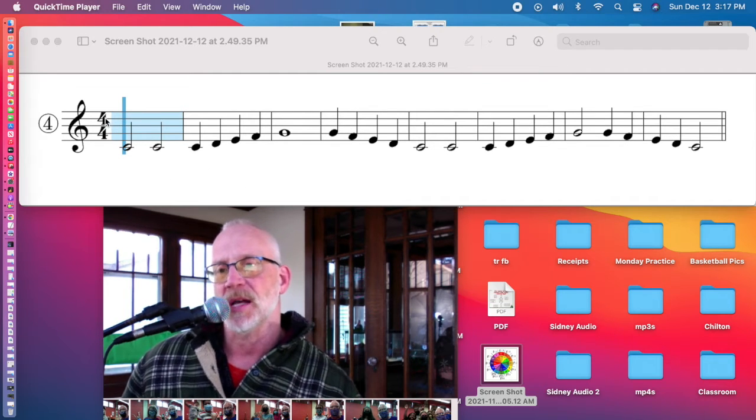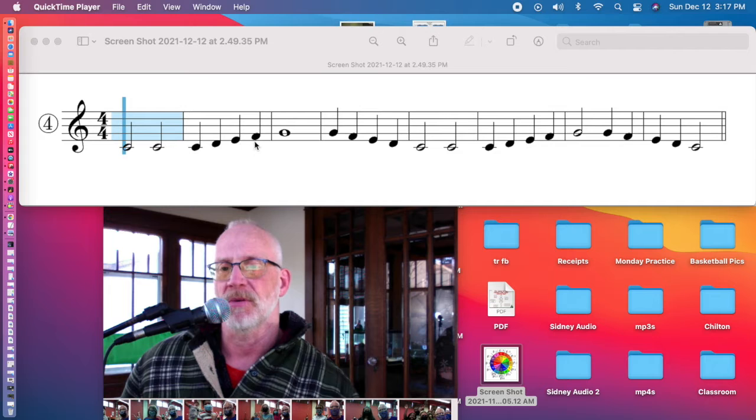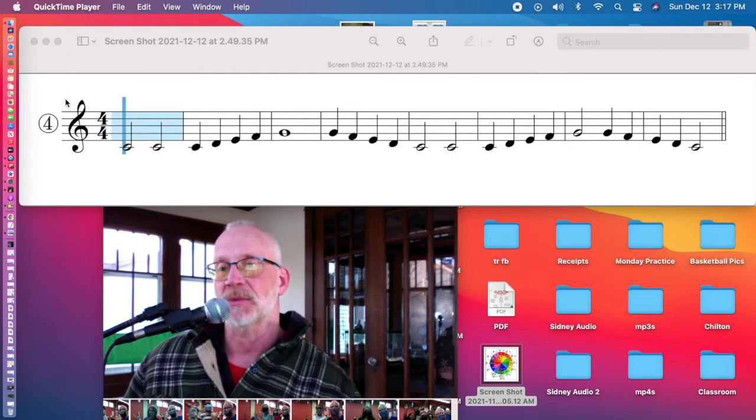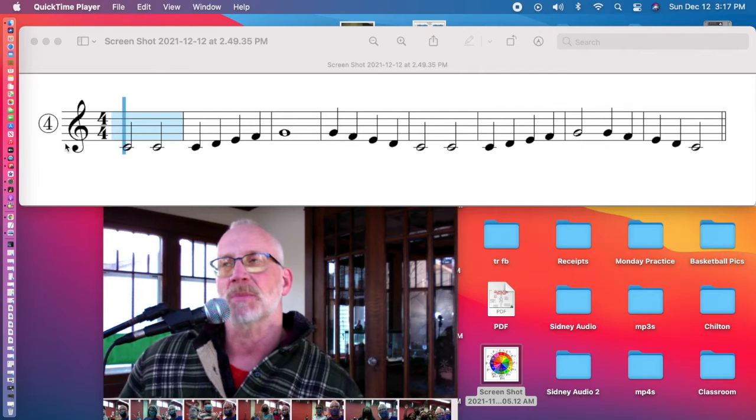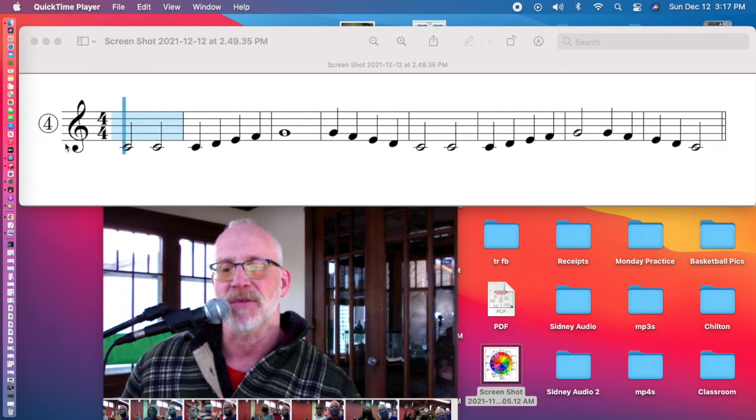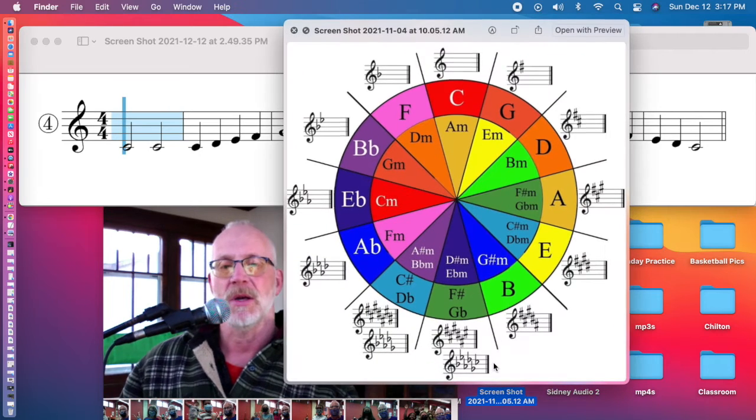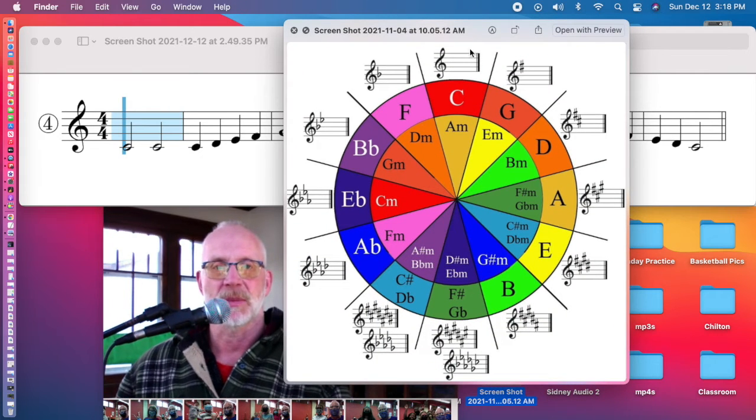The 4-4 tells us that there are four beats in one measure, 1, 2, 3, 4. And the bottom four tells us that the quarter note gets one count, 1, 2, 3, 4. Now, look at the time signature, no sharps and no flats. Remember, a sharp looks like a tic-tac-toe sign, and a flat looks like a small B. So we know, look at this, no sharps and no flats.